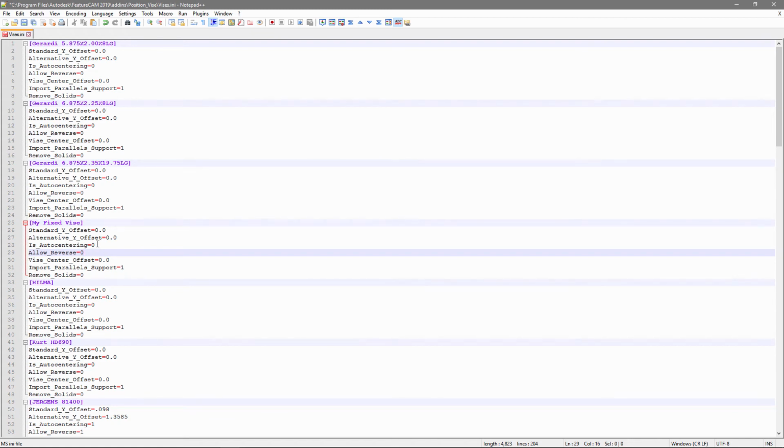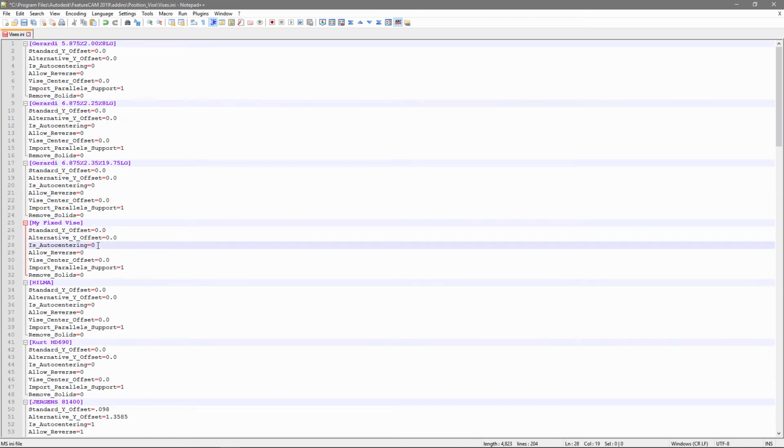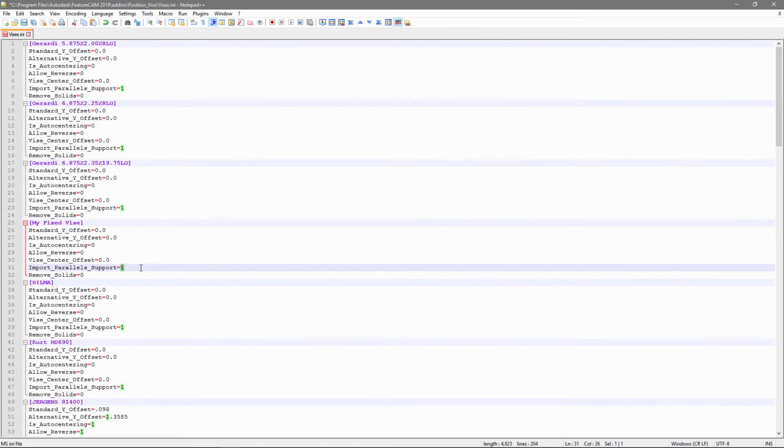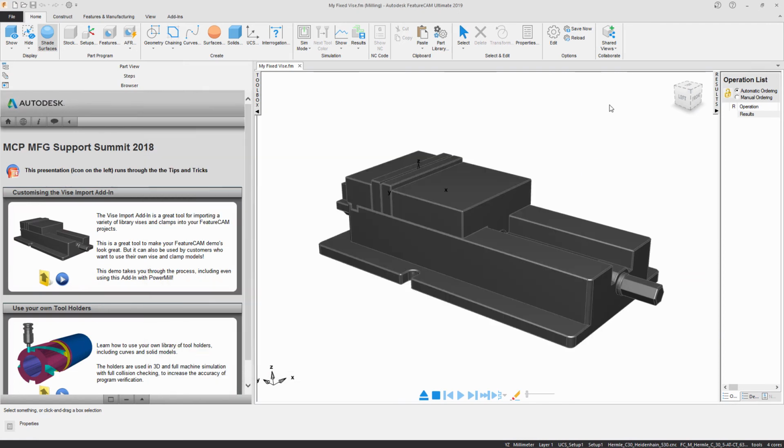This add-in also works for auto-centering vices. These are vices where both jaws can move. So I'm not going to change the top 3 settings in this case because we have a fixed jaw and a mobile jaw. There's also a number of other settings, for example, import parallel support. Setting this to 1 will allow you to use parallels. Setting this to 0 will grey out that particular function. At this point, I'm happy with the settings, so I'm just going to go ahead and save my file. Now that my file is saved, I can go ahead and close Notepad. At this point, I've made all the necessary changes, so I'm just going to go ahead and close this folder.